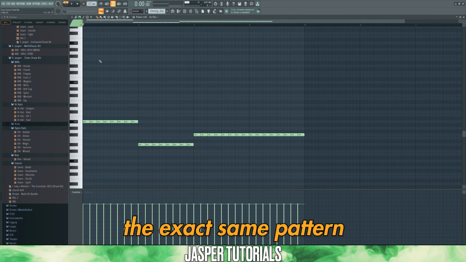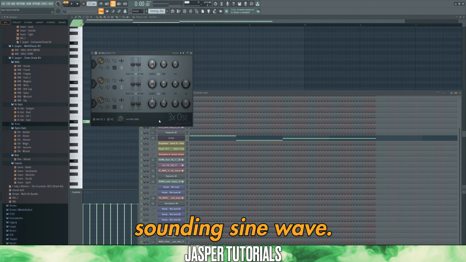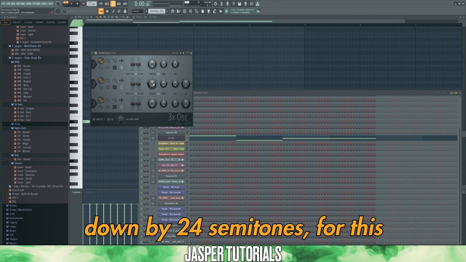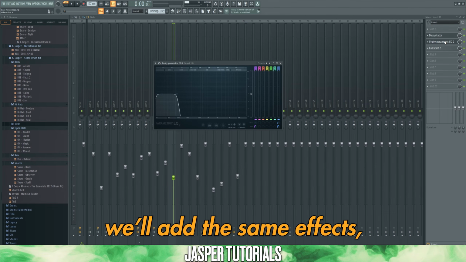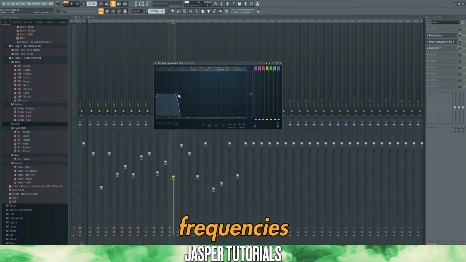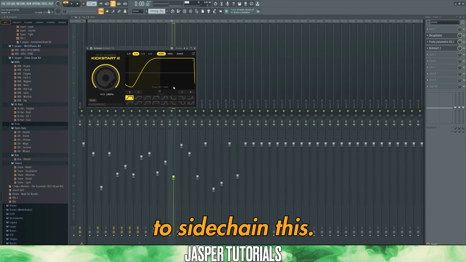We'll copy the exact same pattern for the sub bass, but we'll use a deeper sounding sine wave. Here I've used the 3x oscillators and dropped the pitch down by 24 semitones. For this we'll add the same effects, a saturation and also an EQ, but this time we're cutting out the frequencies above 100 Hz. Then of course we'll add the Kickstart to sidechain this.